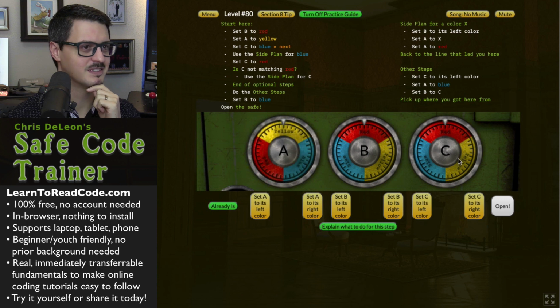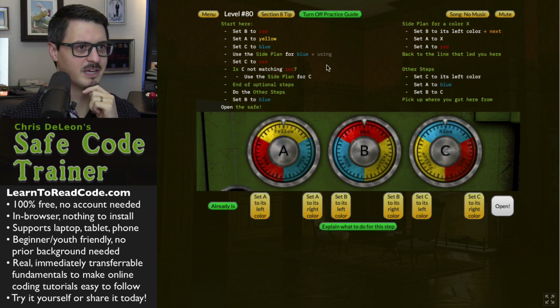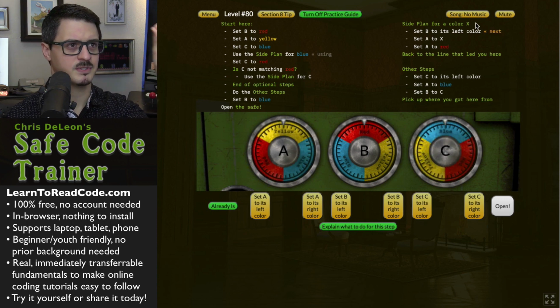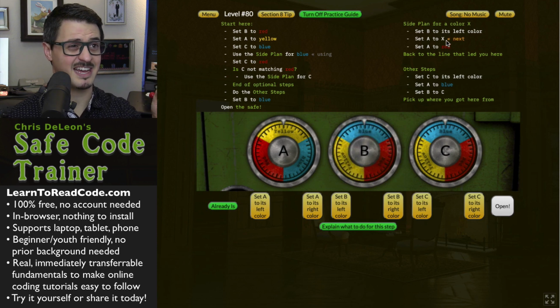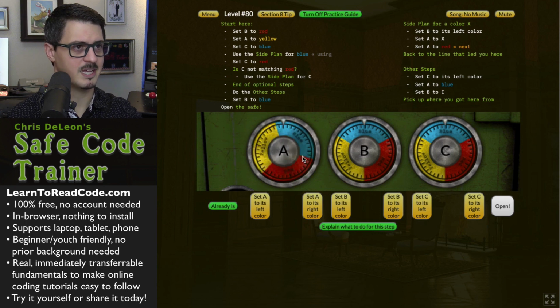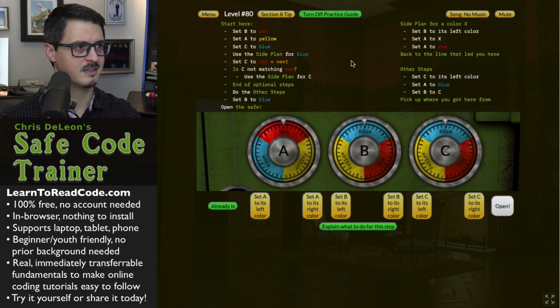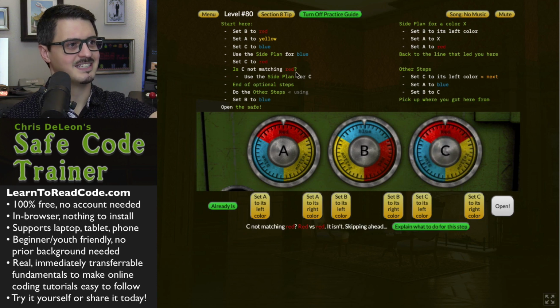A to yellow, C to blue, side plan for blue. So side plan for color X. Set B to its left color, A to X, where X was the value of blue. So A to blue, A to red. Now we go back to where it came from, set C to red. Aha! Is C not matching red? C is matching red, so we skipped the optional steps.